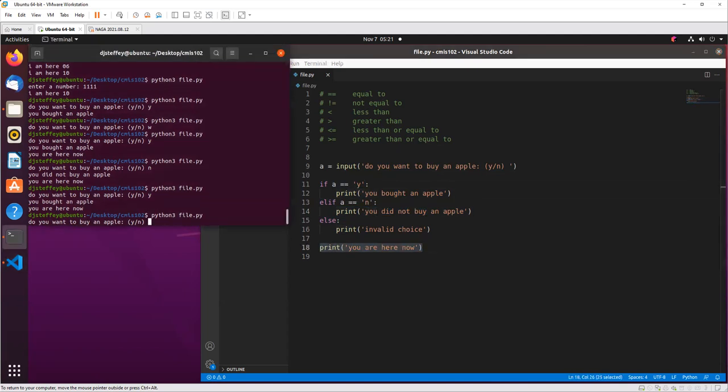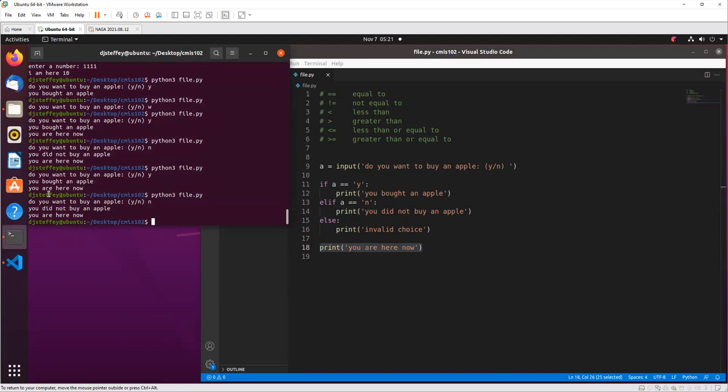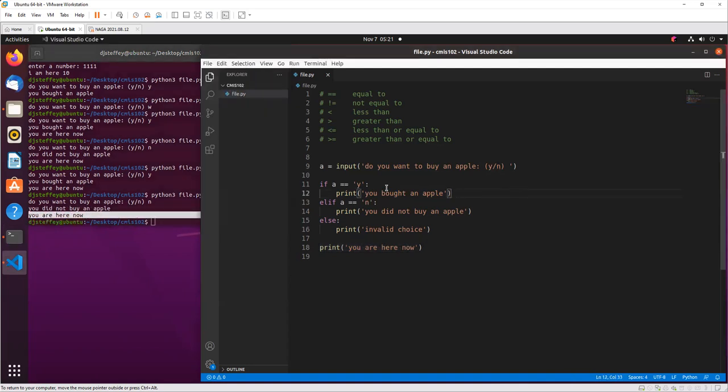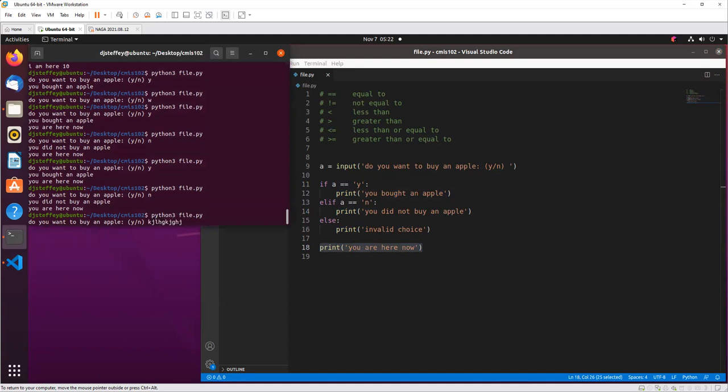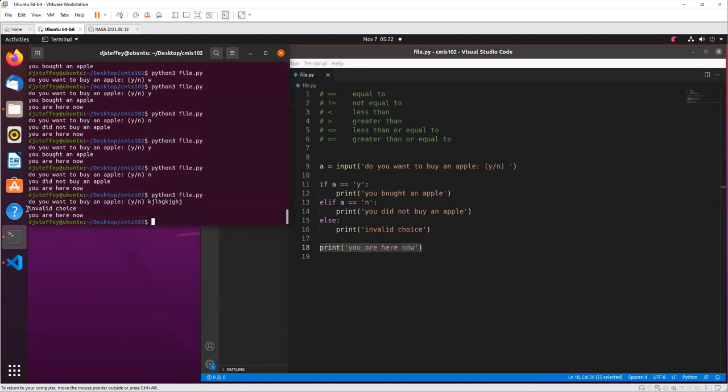So let's run it. If I type in n, that's what happened. You did not buy an apple, and you are here now. That's what we thought. If I typed in an n, that was false. We come to the elif. That is true. So we executed that, and then we went to the next line. What happens if I type in anything else? It printed invalid choice, and you are here now.